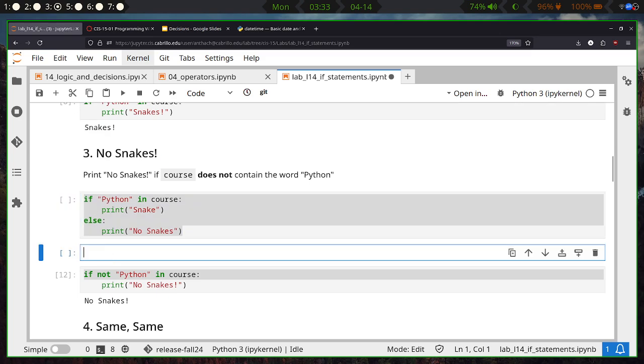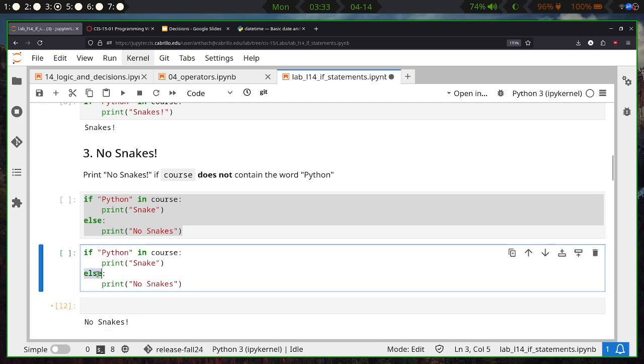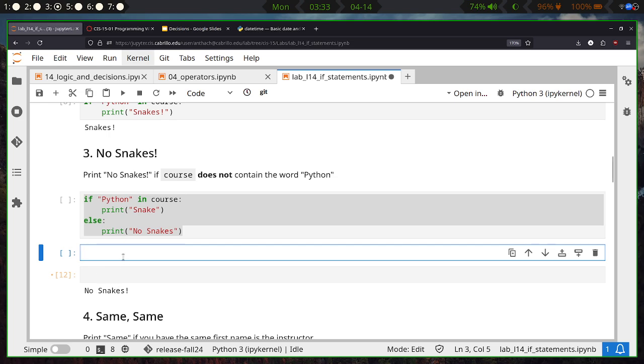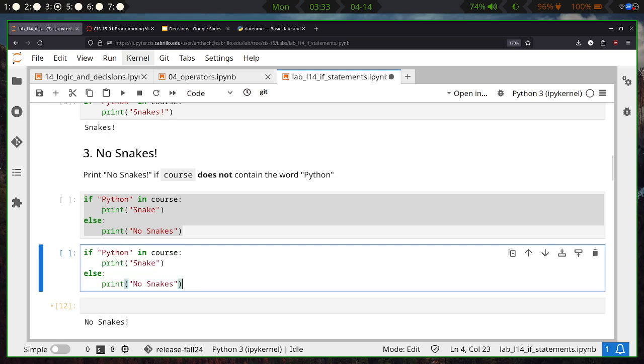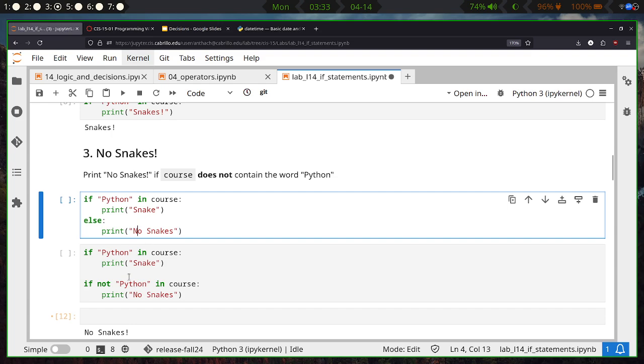So here, let me do another one. So these two are equivalent. Let me change this. If, this second one, we can just say else. I mean, if not Python in course. So these two cells are the same, because this else captures the false version of the earlier one.